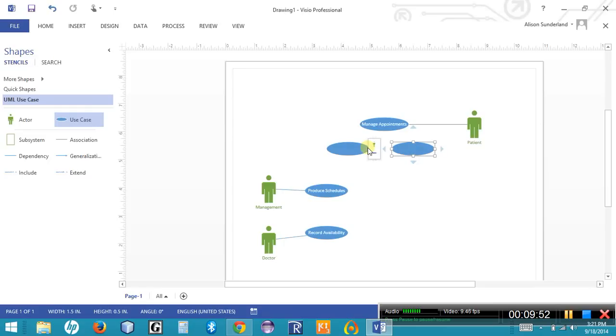So I am going to drop two more use cases on there, and I'm going to say make current patient appointment. And then on the second use case, I am going to say that it is make new patient appointment.